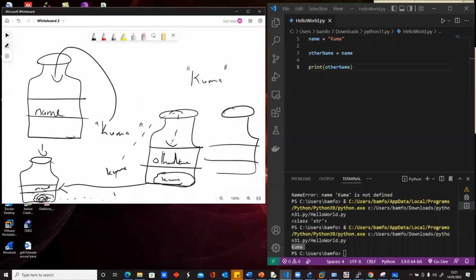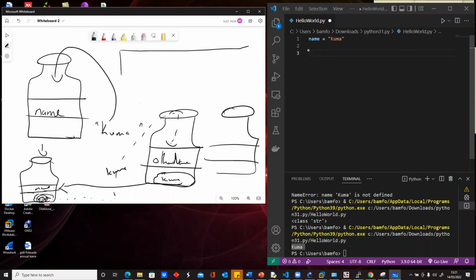So before we see the last one, I want us to see something special about strings, which we saw earlier on. I mentioned that with strings, you can also tell the position. So if we look here, we're creating a variable called name, and the value was Kuma, and Kuma has 4 characters.